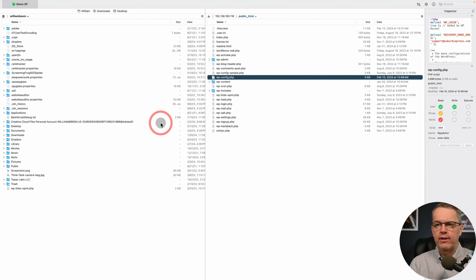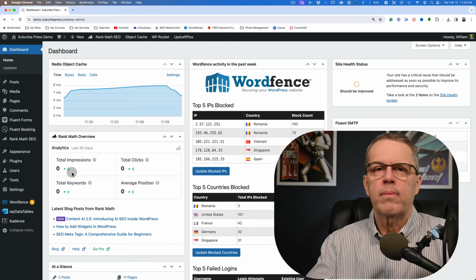Now that you have that defined, so even if you did not put a recovery email address in your WordPress settings, you got this, so you just save this, and now you should be able to put in the recovery mode to the URL and get in that way.